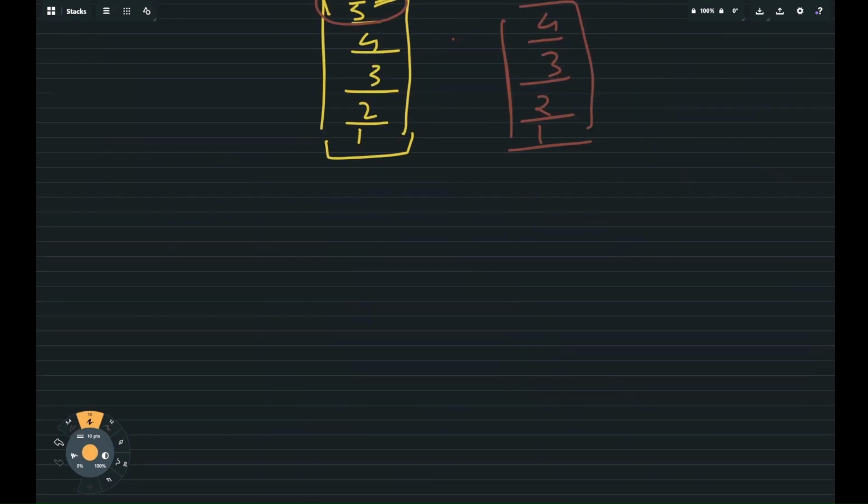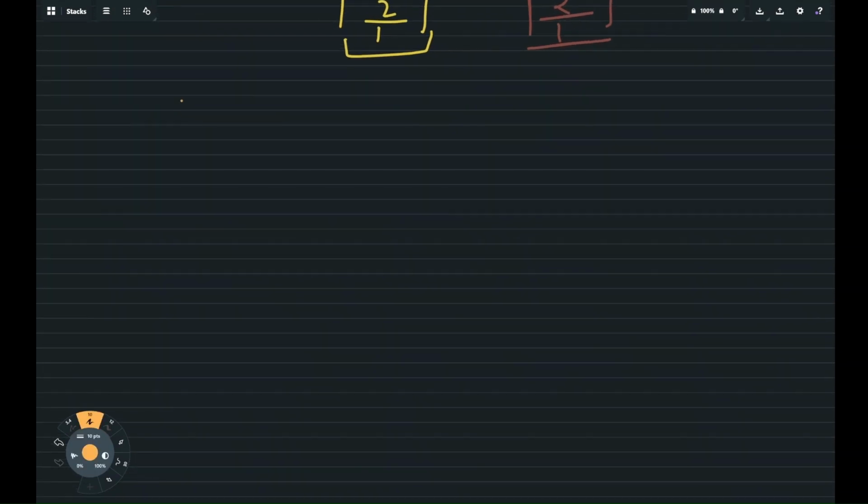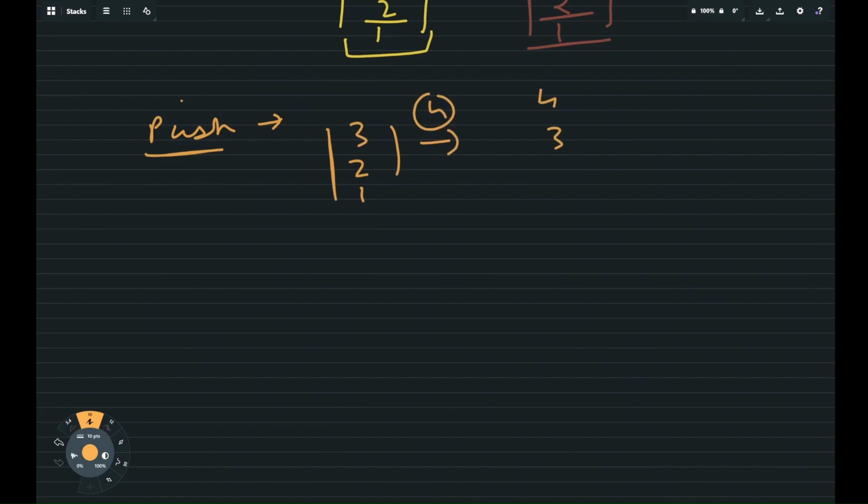Now let's come to the basic operations of a stack. First is push. Basically it means adding an element to the stack. So if the stack is 3, 2, 1, and we add another element, let's say 4, it will become 4, 3, 2, 1. So that means push. The next is pop. It means removing an element from the stack. So we have 4, 3, 2, 1. If we remove an element, it will be 3, 2, 1, and the returned element will be 4.